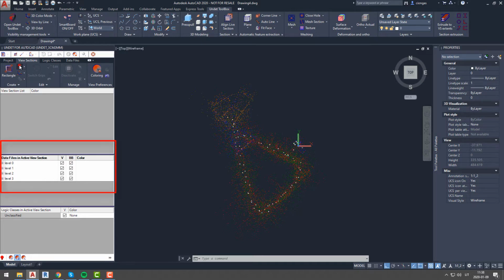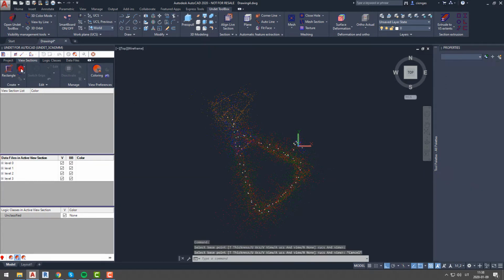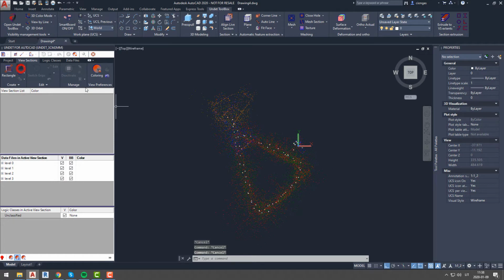First of all, we recommend to group your data files by levels and apply coloring to different groups. As you can see, we already did that. If you want to learn how to group data files, watch video Undet for AutoCAD data files grouping and coloring in our channel. Link to this video is in video description.